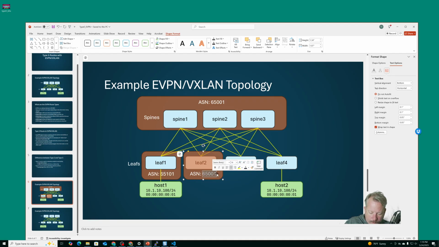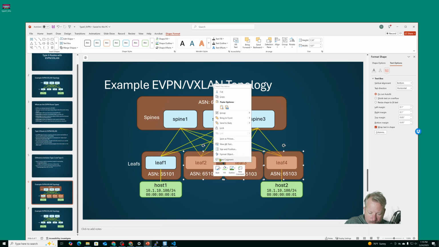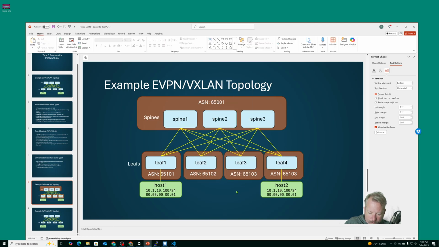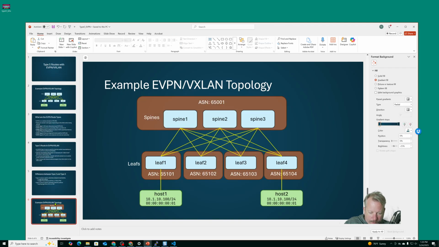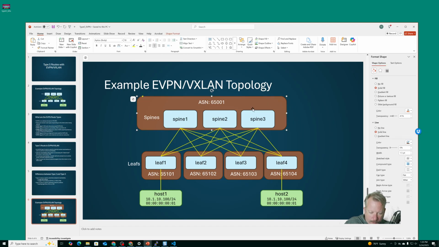It's 101, 102. I'll send them all to the back in a second here. 3 and 4. Drag these down a little bit lower. That's kind of annoying because now I have to get rid of this because it changed. But I can subtract this stuff pretty easily.